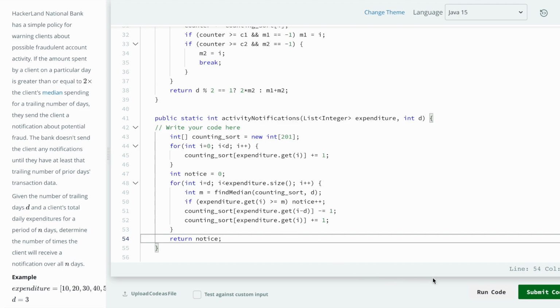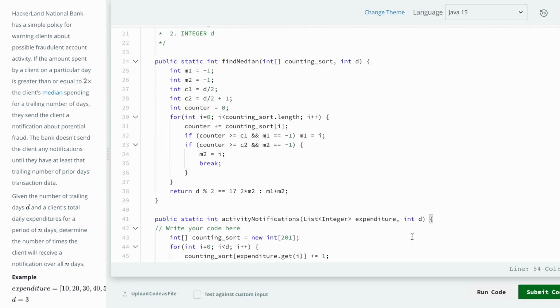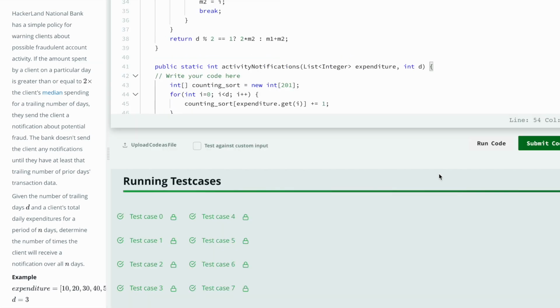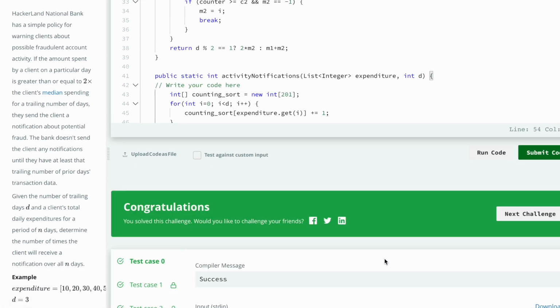Okay, let's run the code. It's great, and then submit. Okay, so I passed all the tests.